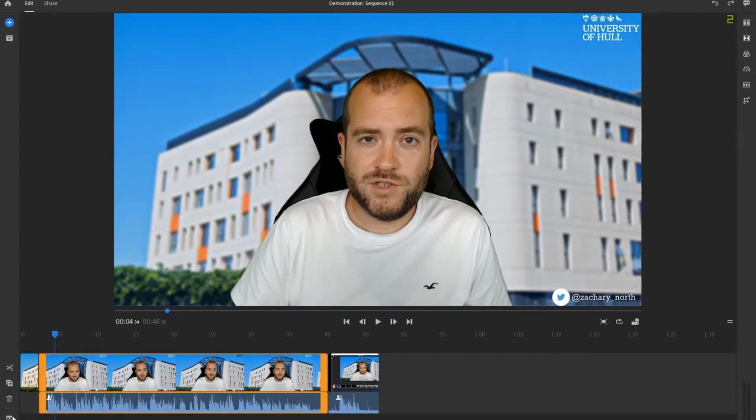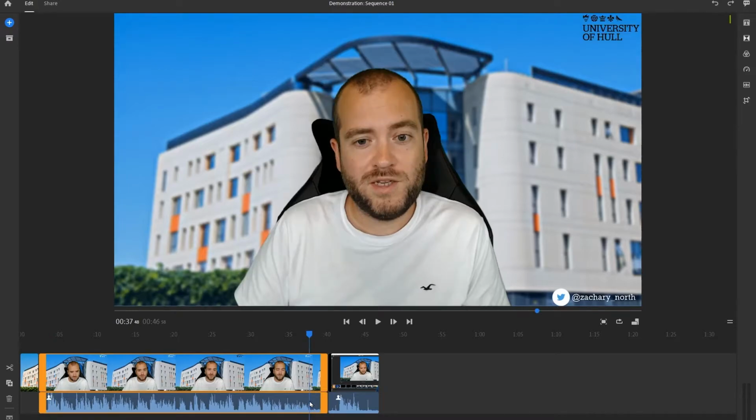One option that I really like is to expand the audio, and the reason that I like this is that you're able to see the peaks and troughs, and this really helps when you see a trough to identify where you should be cutting.